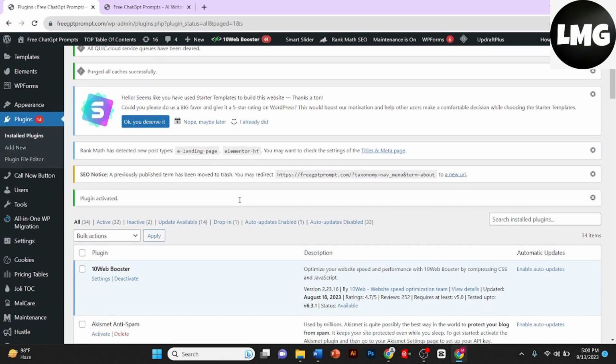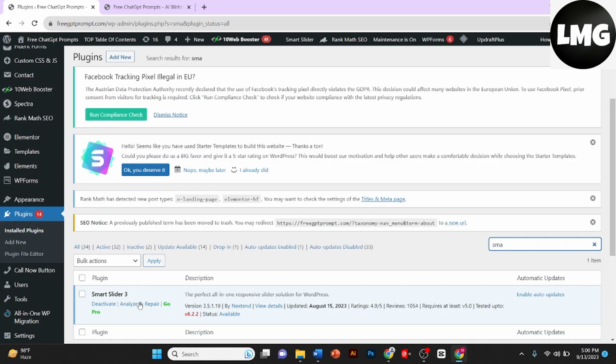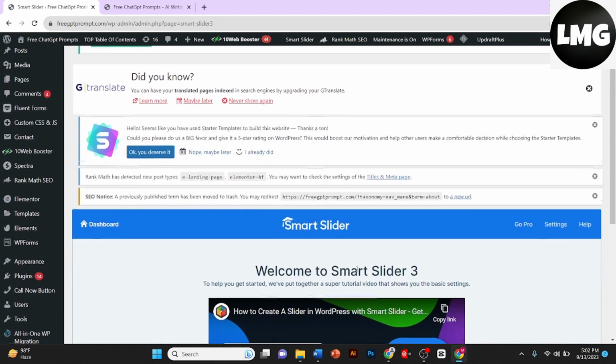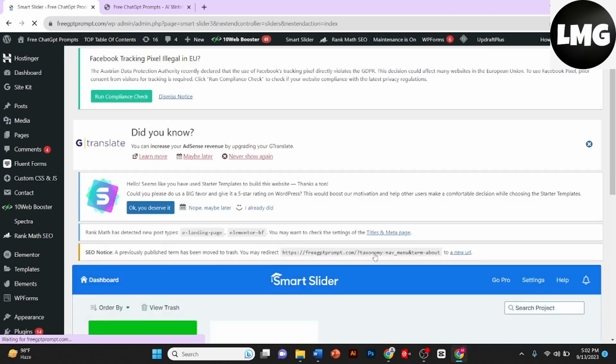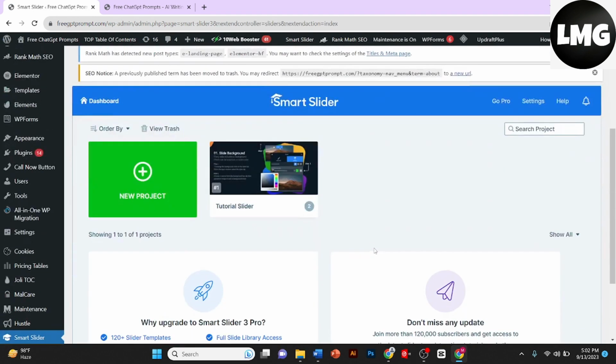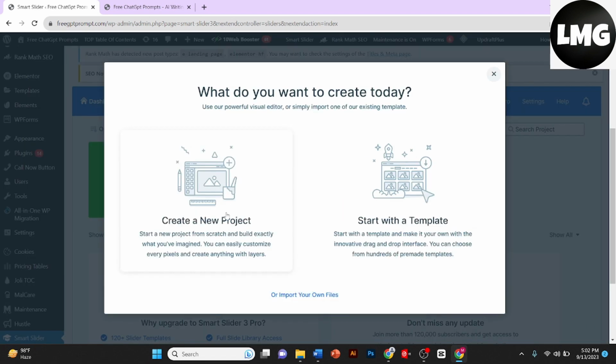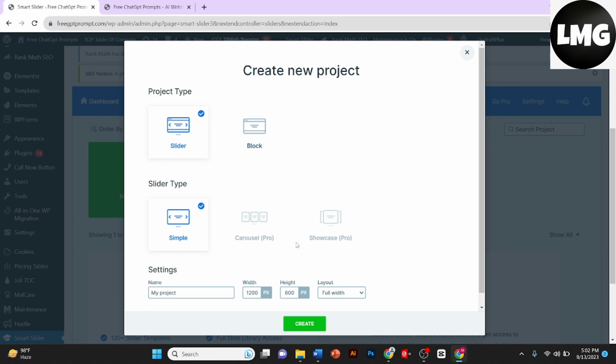Okay, so my plugin is installed now. Now I'll click on analyze and appear. Now scroll down and then click on go to dashboard. Scroll down again and here you need to click on new project. Again click on create a new project.